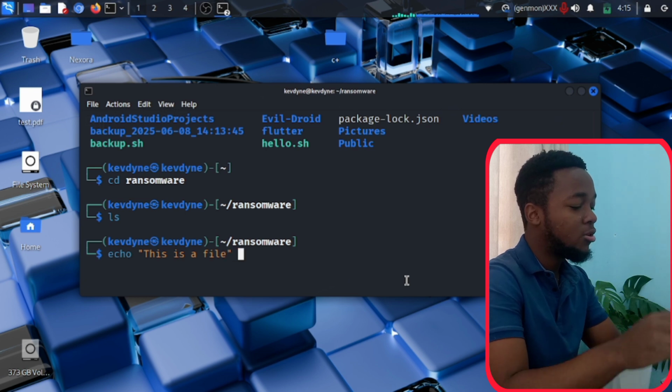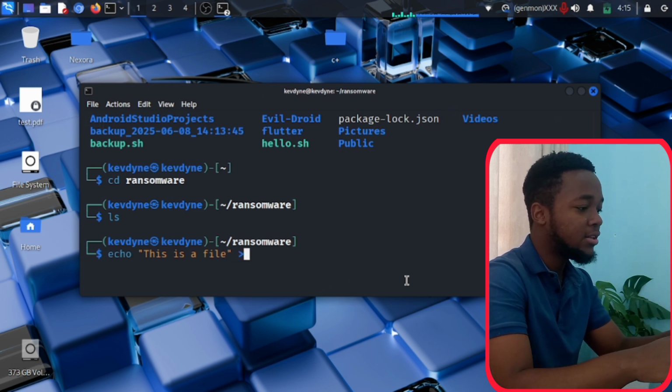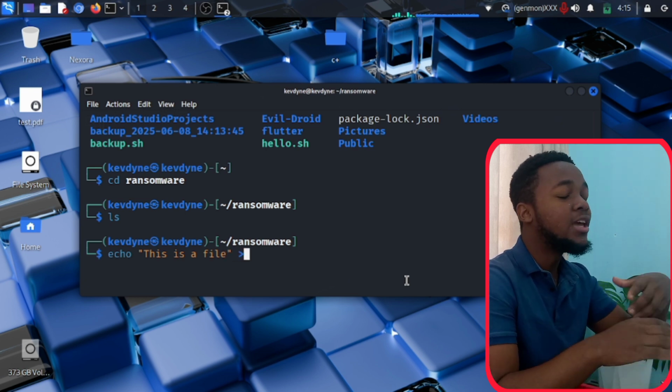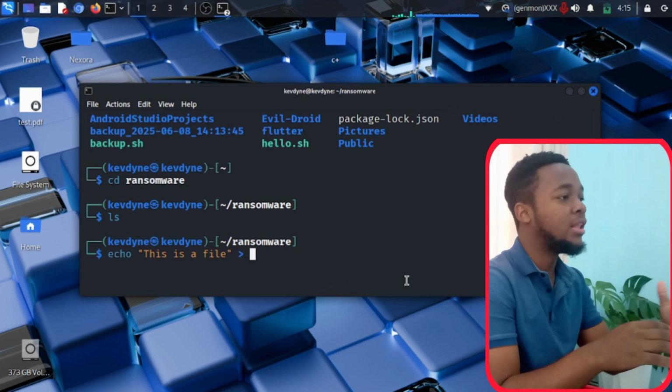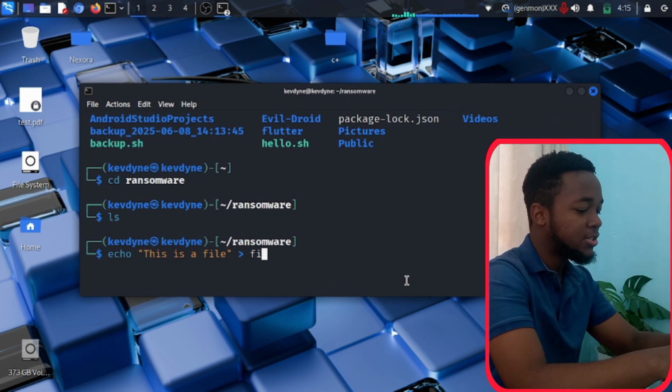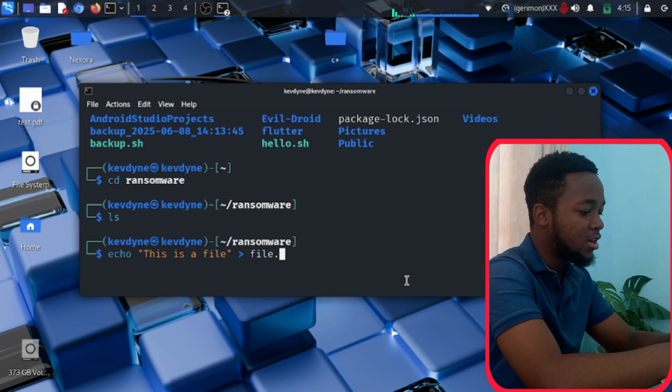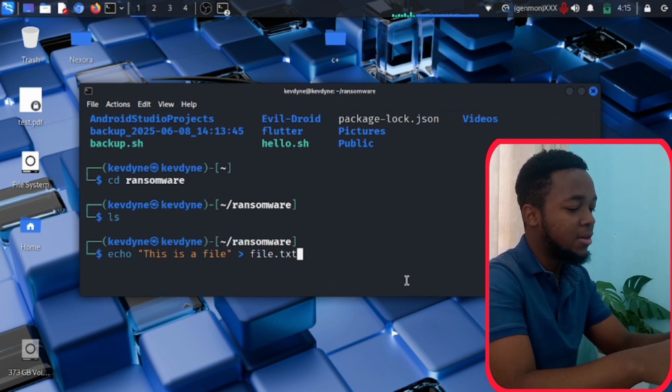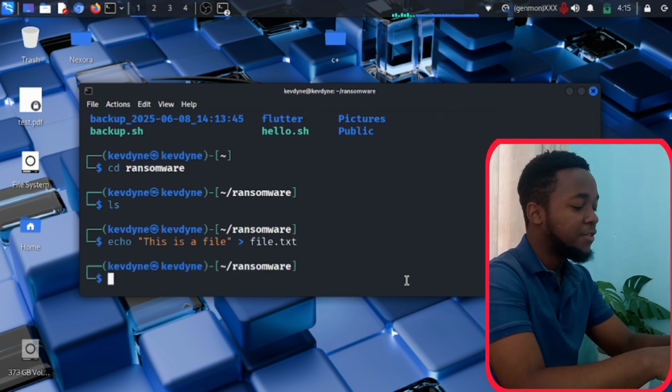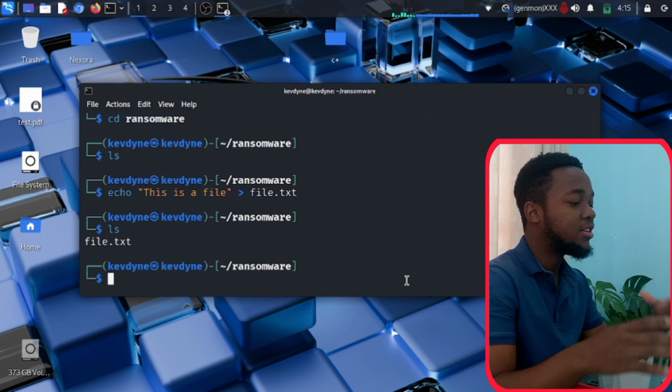Then after that, you're going to name the file, okay? This will be the message in the file. Then you're going to name the file. Now the first file, let's call it maybe file.txt, okay? file.txt. There. You want to see if it's created? There. It's already created, file.txt.